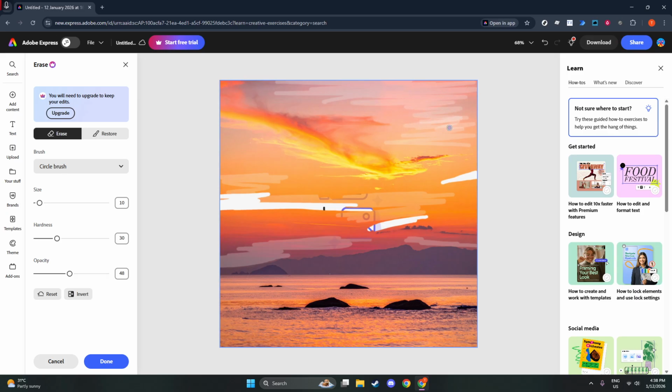When you're happy with the edit, click Done to apply your changes and return to the main editor. From there, you can continue designing, add text or graphics, and preview how the cleaned-up image fits with the rest of your layout. That's all there is to it. Using the eraser in Adobe Express is quick, flexible, and ideal for both big cleanups and fine-tuned details.